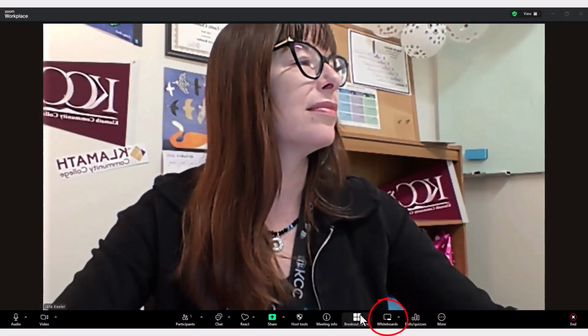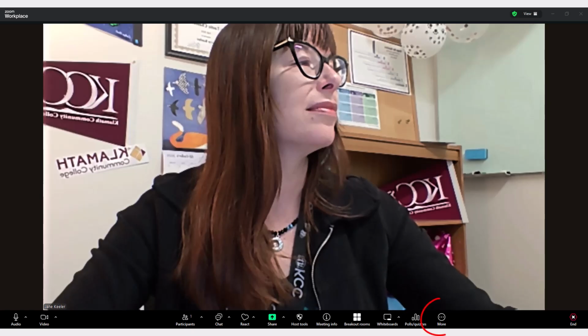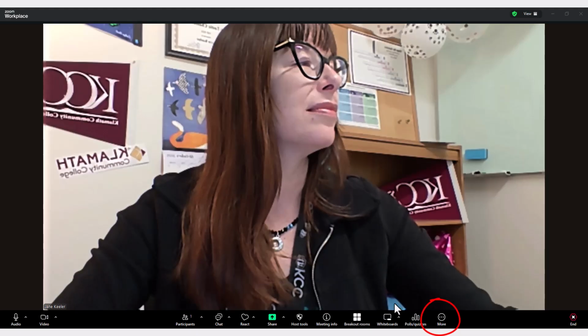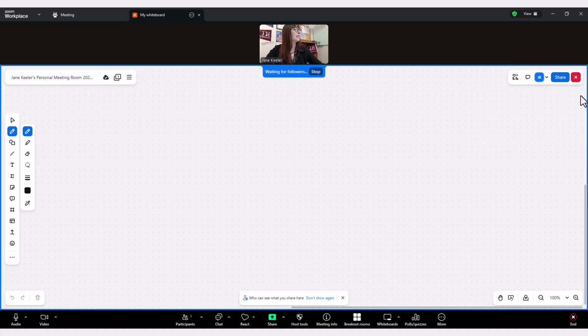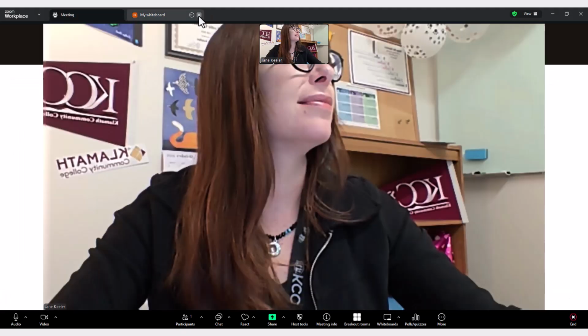If the whiteboard icon is at the bottom of your screen, click on it. Otherwise, select the three dots above the word More at the bottom of your screen and select Whiteboard and then New Whiteboard from the menu. You and your students can create and share a variety of content in the whiteboard feature all at the same time. When you are done using the whiteboard, simply click on the X next to My Whiteboard at the top of the screen in order to close it.